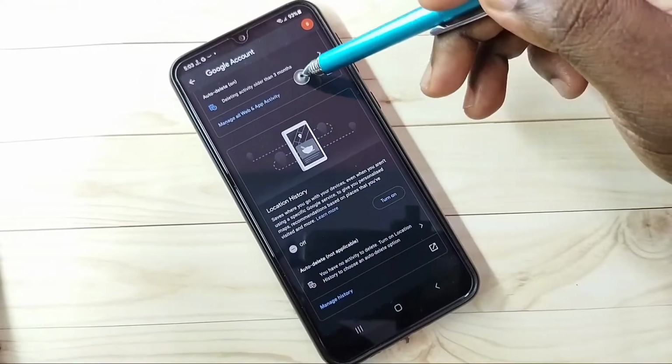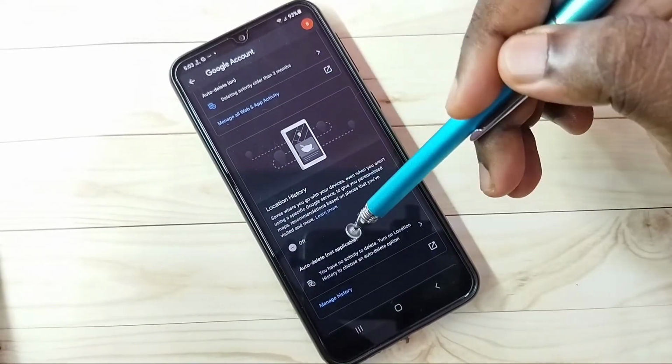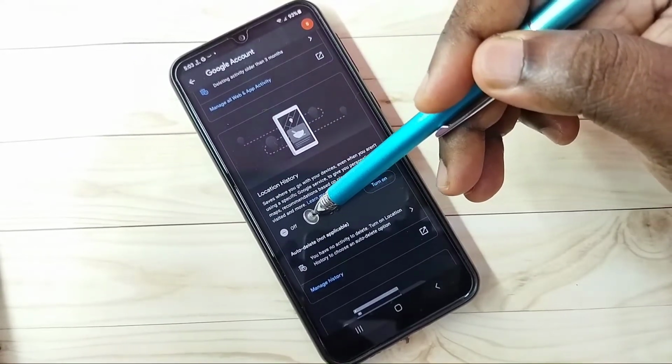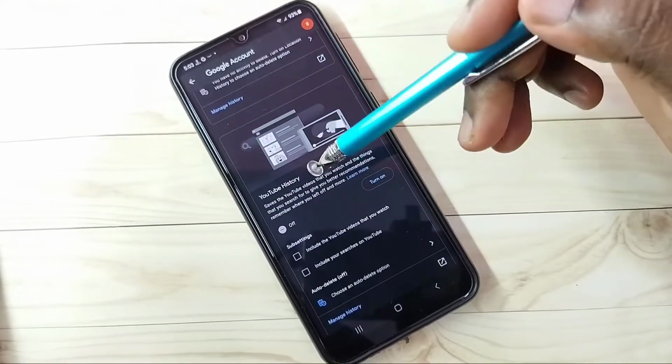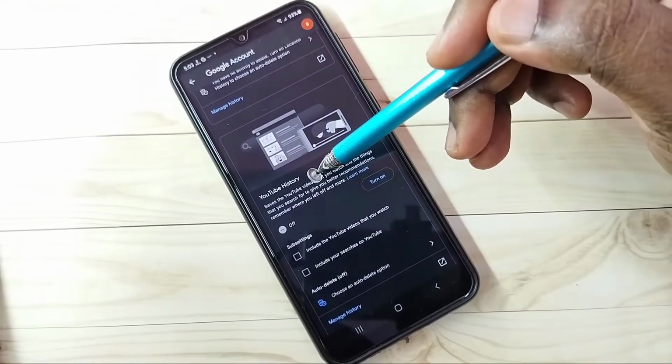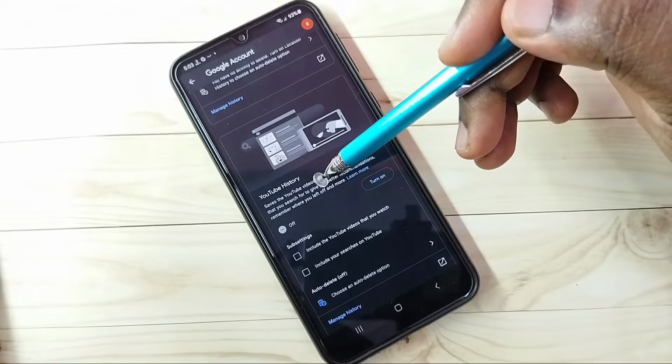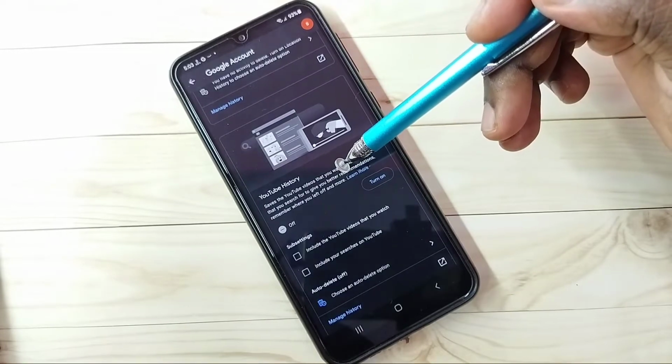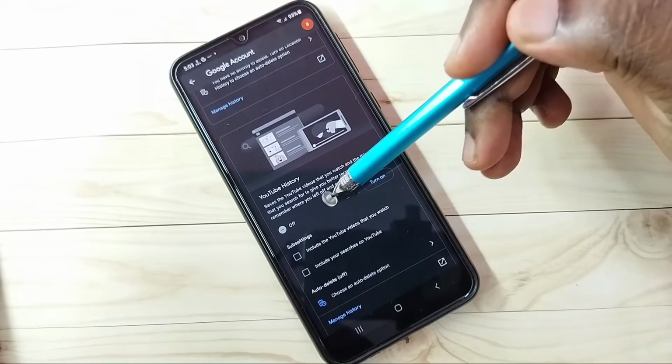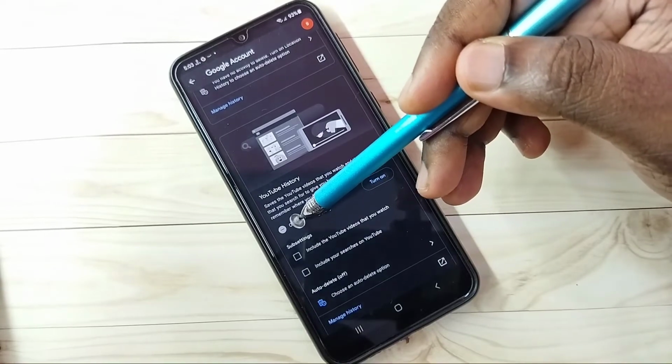Then go down, so here we can see location history, that also off. I already turned off location history. Then go down, so here you can see YouTube history. So Google uses YouTube watch history and search keywords to show ads, so better turn off this. See, right now it's off.